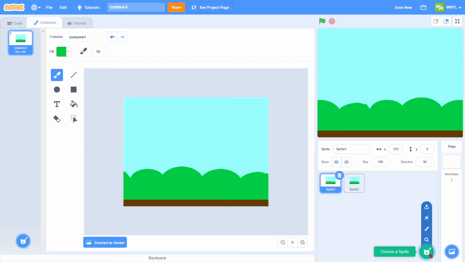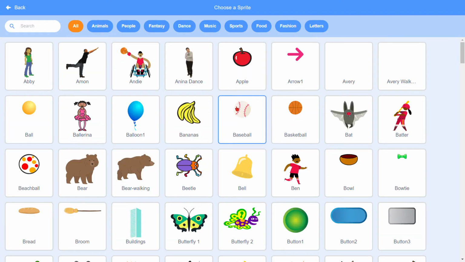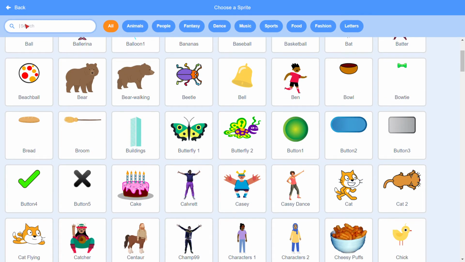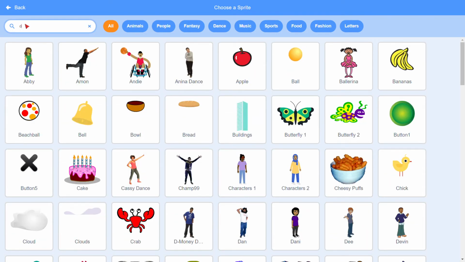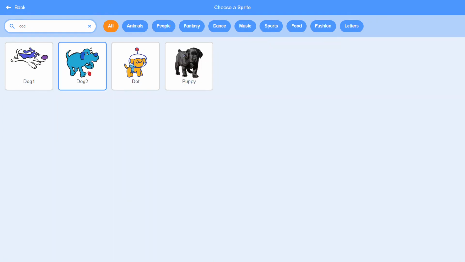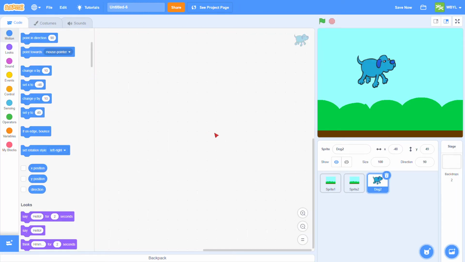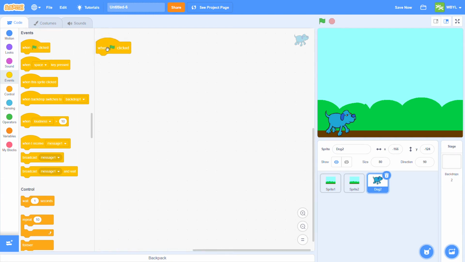So we're going to go choose a sprite. Let's see here. I think I want a dog. Dog 2. I'm going to go with this blue dog number 2. Okay. Oh, he's really big. I'm going to drag him to where I want him to start, right about there. I'm going to change his size to, I think 80. 80 is not bad. There we go. Drag him to where I want him to start, right there. Same as before, when green flag clicked.